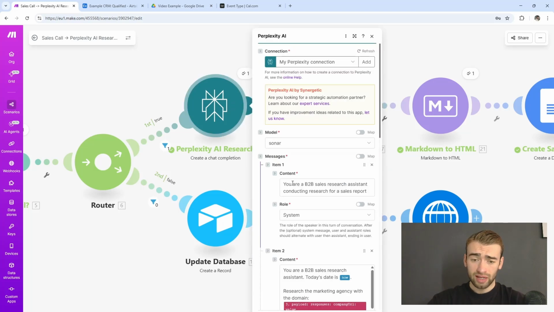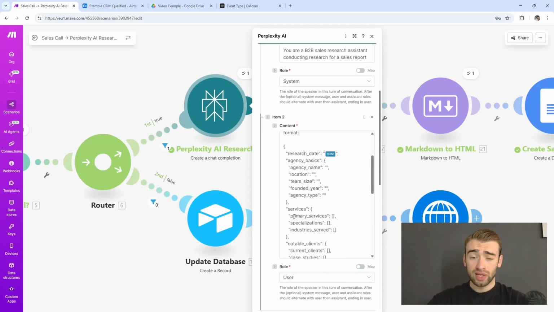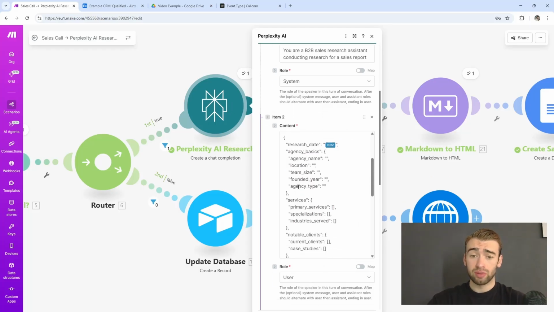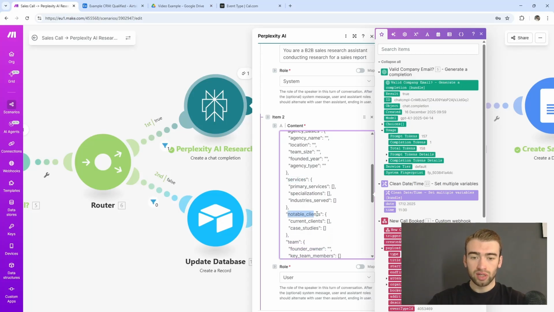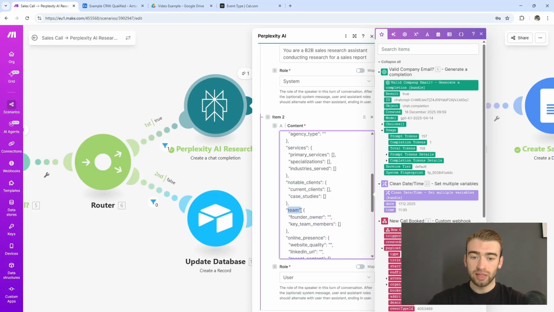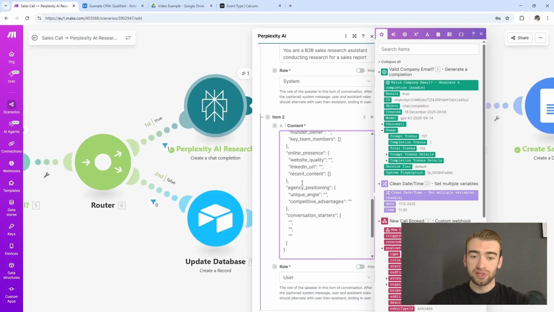So if I go back into the prompt and scroll down, these are all the actual things we're going to be researching using Perplexity. So we've got a section for agency basics, which is going to research all of these things. Researching the services, which is going to research these things. We're going to research the clients. We're going to research the team, its online presence, positioning, and also some final conversation starters.